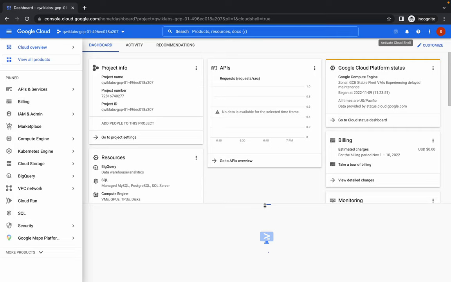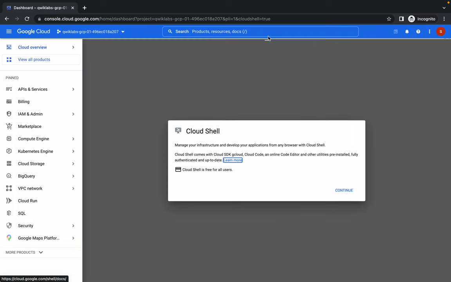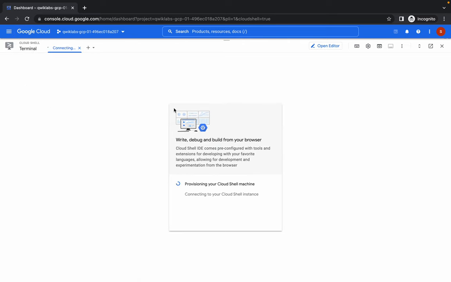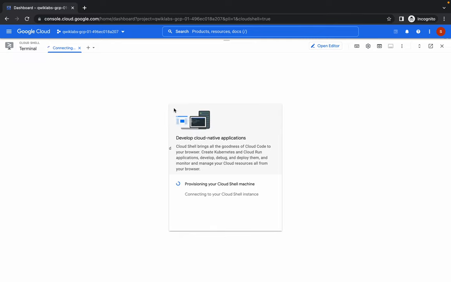The first lab of this quest was not that much difficult, so that's why I haven't used my voice. But this lab is quite complicated, so I thought I should use my voice so you guys can understand and complete the lab without any error.